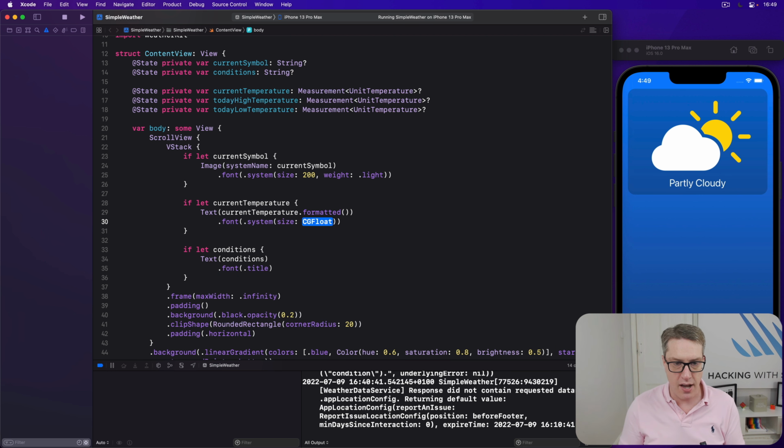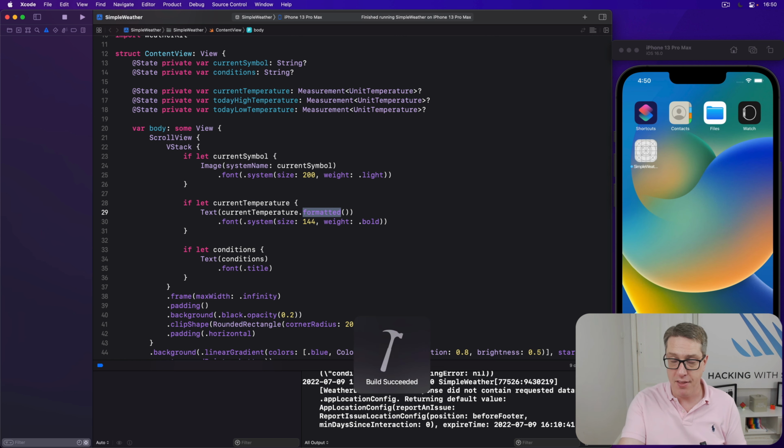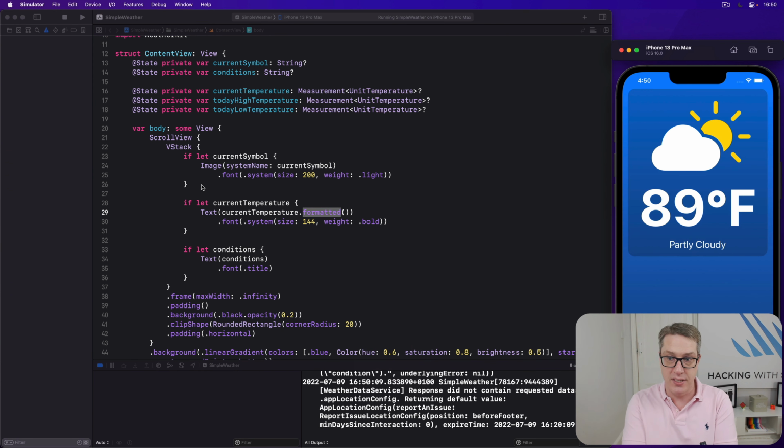I'll do system size of 144 in a weight of, let's do bold this time, so nice and strong. So we're now passing in our unit measurement into the text thing here by saying formatted. Convert this thing for me into a nice format for the screen. That's all it means here. And what you'll see here depends on your region settings to your device, by the way. I'm in, I think, US English right now, and so I'll see 89 degrees Fahrenheit in Florida. Lovely and warm, sounds good. And that's nice. It looks good. 89F, brilliant.